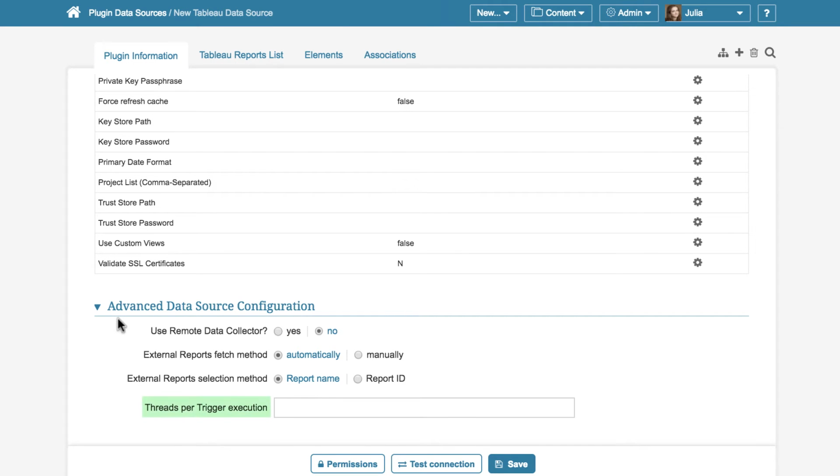Threads per trigger execution is essentially the number of processes that are allowed to execute simultaneously on your data source. You can make your data collection process faster by increasing the number of threads, but you might also risk overloading your data source. If you leave this field empty, it will default to 1.